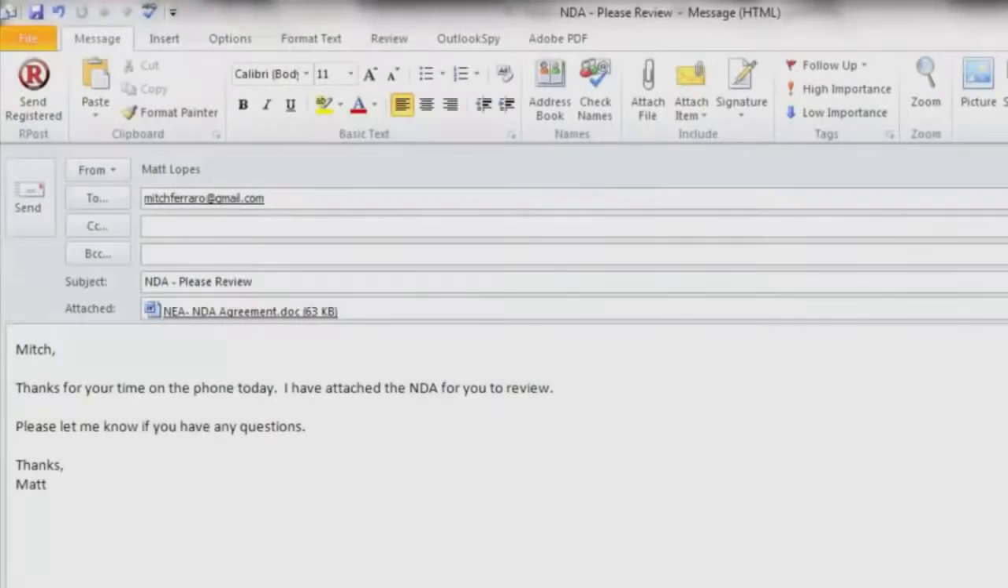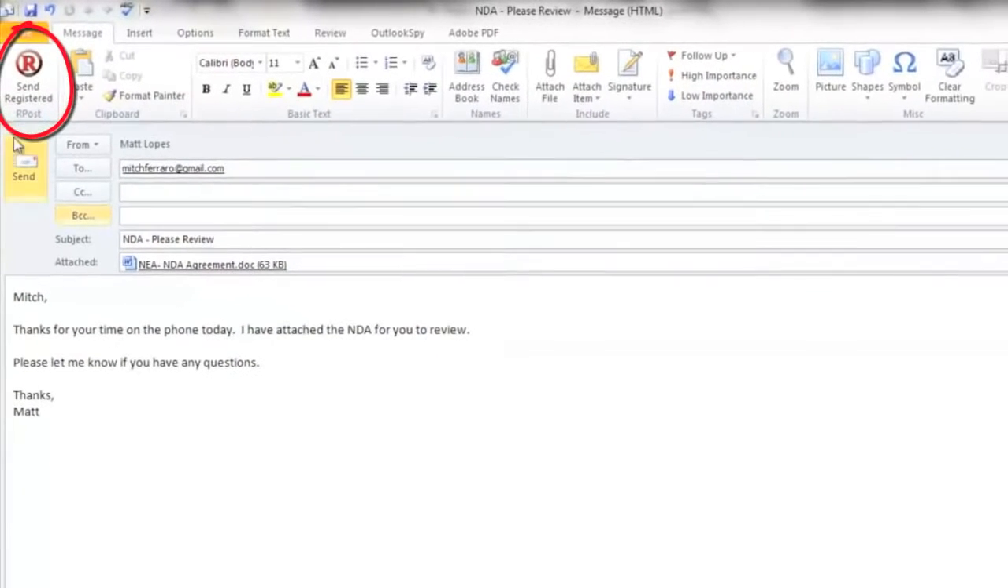In this video, we will review how to send an encrypted email for privacy. To begin, simply compose a message like any other. Add any attachment files or content, and simply press the Send Registered button on the Outlook toolbar.